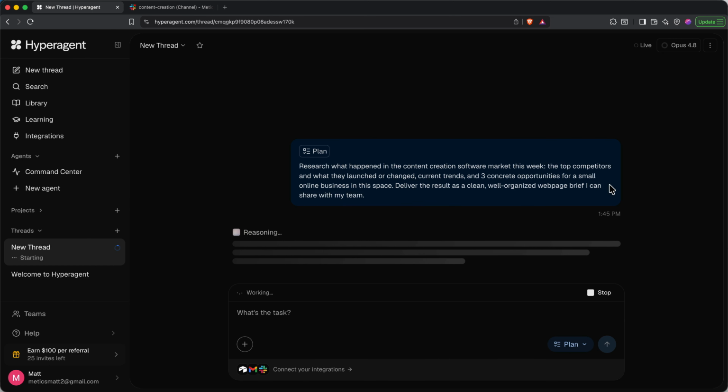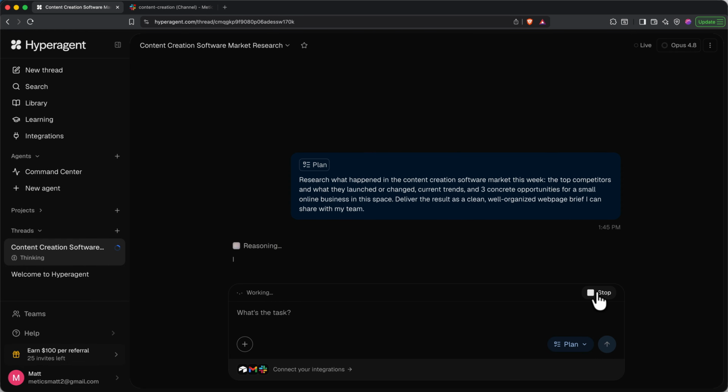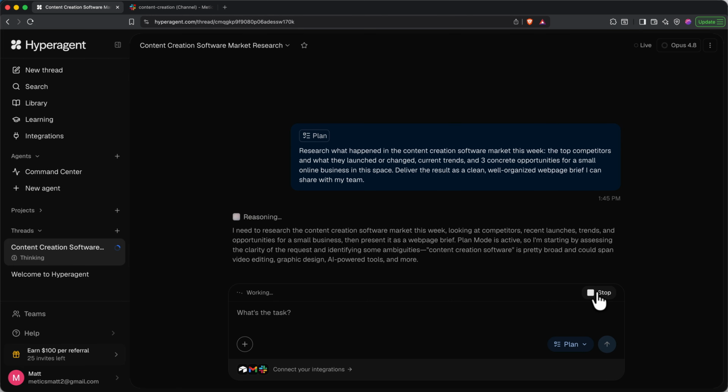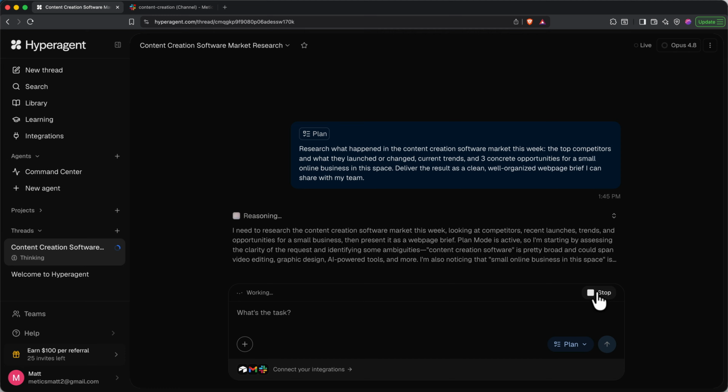Now, one small thing to know. Once a message is sent, you can't edit it. So if you spot a mistake in your message after you've sent it, click the stop button down here. Then send a corrected message. Nothing is wasted as long as you catch it early. Now watch what happens. Before any real spending starts, it's going to think and then ask clarifying questions.